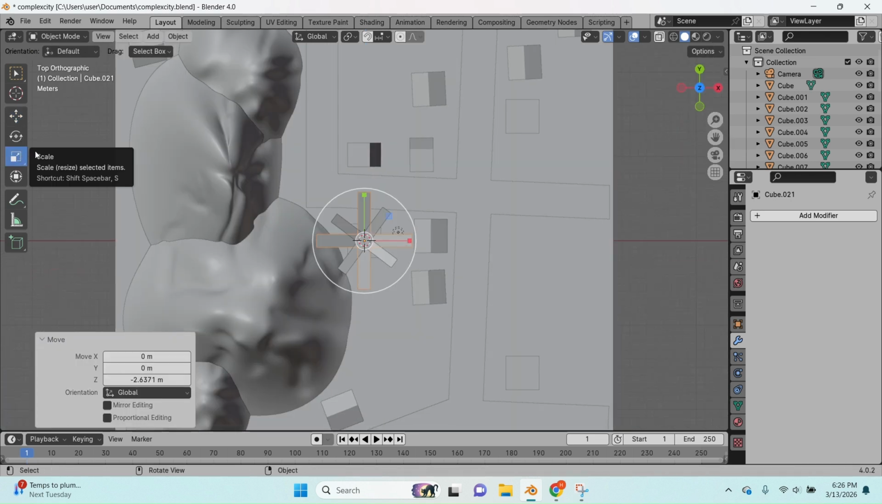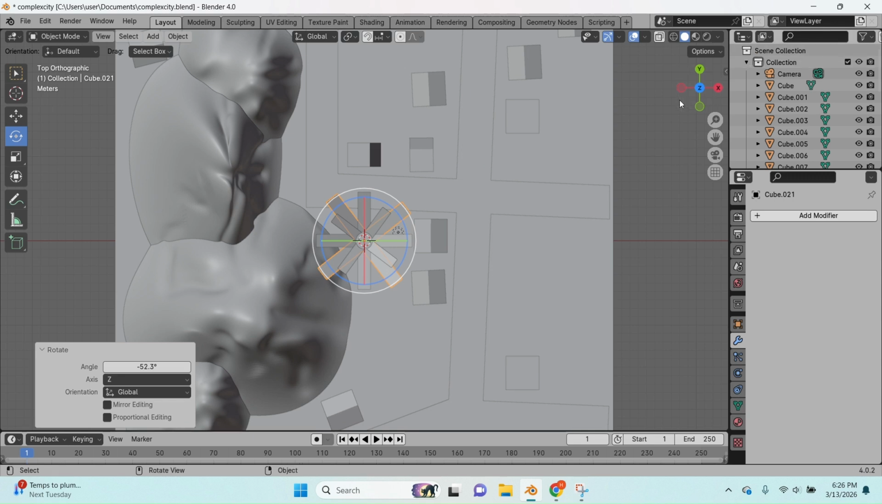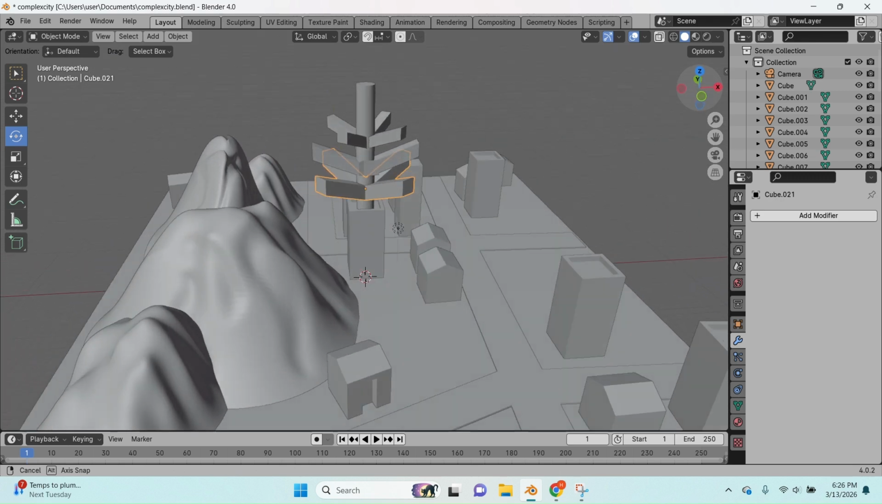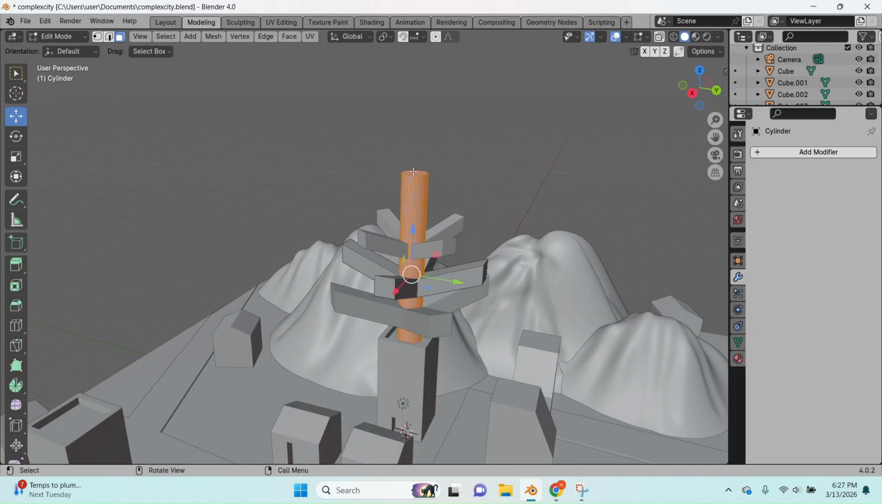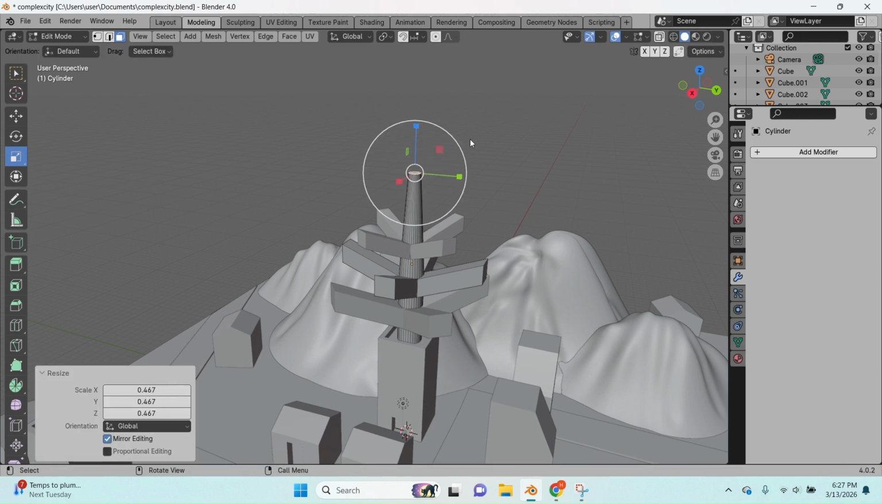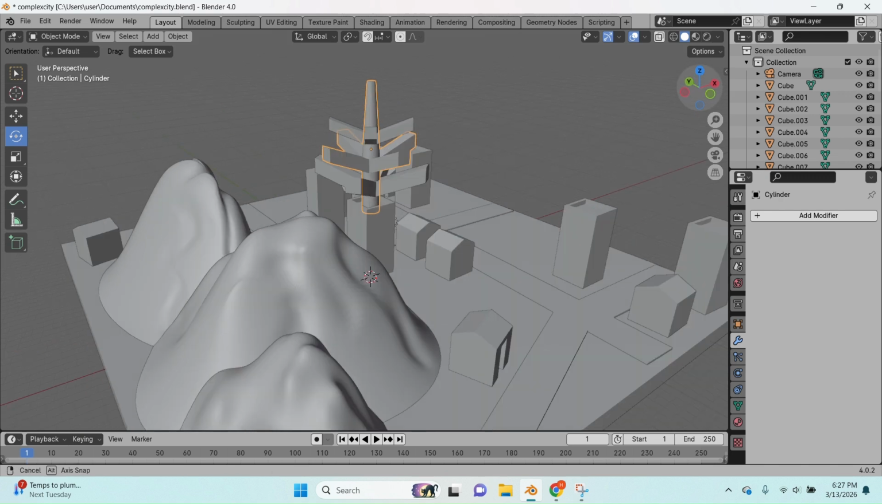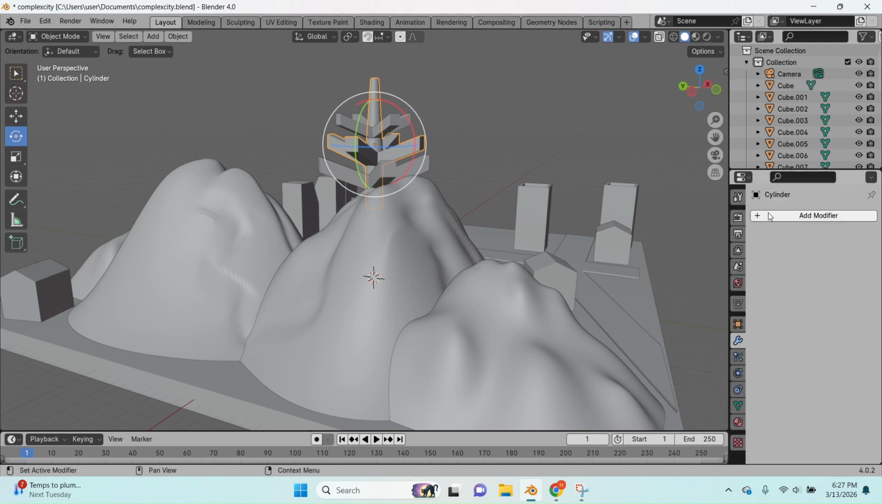Going to scale it up a tiny bit, and then rotate it. That seems kind of random enough. There we go. Now I'm gonna make that a little smaller. So I'm just gonna click on that, scale it down a bit. Go back over here. Now, again, add modifier, generate boolean.